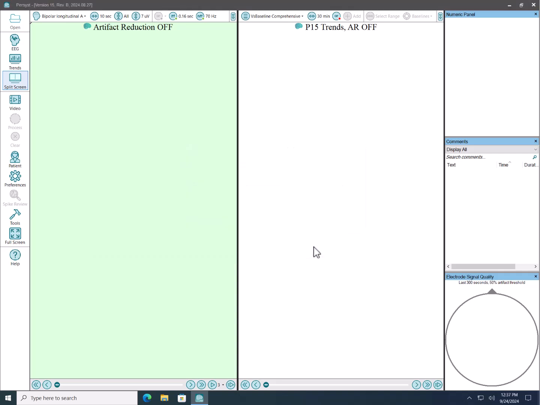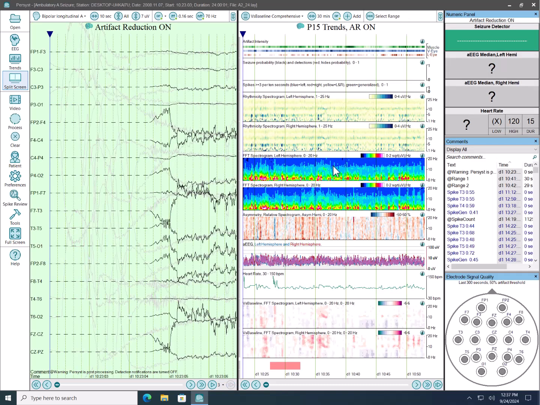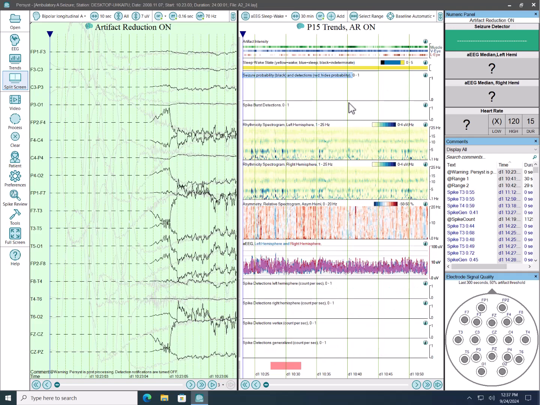And the clinical product has sleep-wake. And we'll see where that's helpful as we go as well. This is the default trend setup. Since this is EMU, I may actually go to my sleep-wake set of trends. The AEEG panel is in Persyst 14. Persyst 15 gives me AEEG sleep-wake.